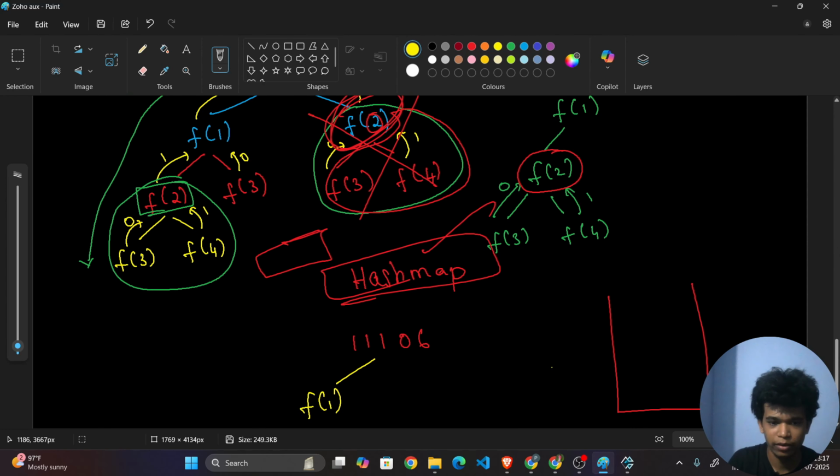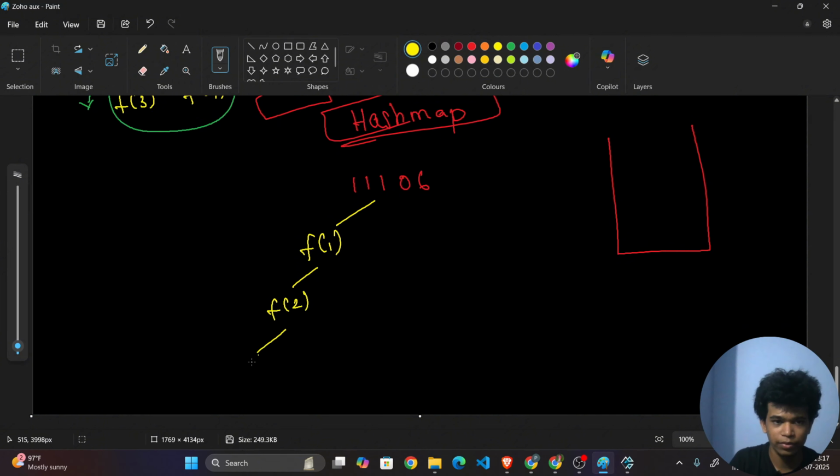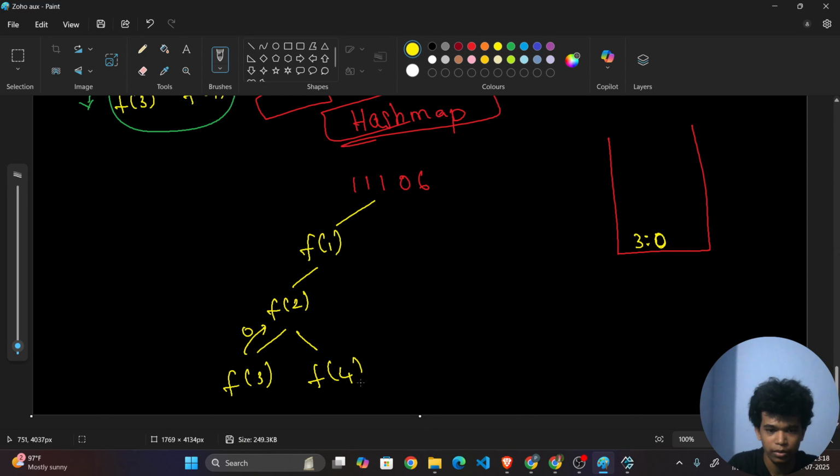F of 1. Okay, then I will be taking what? F of 2. Again I will be taking what? F of 3. This f of 3 will be found out here. What? 0. Then I will just put here 3 is 0, and it will be returning what? 0. Now here comes what? F of 4, right? And this 4 will be returning 1. This is the base case.